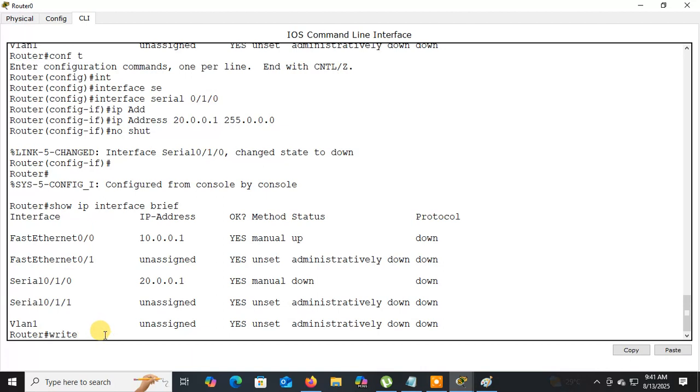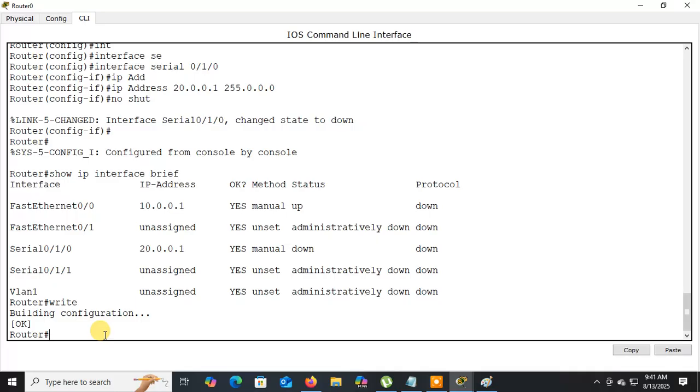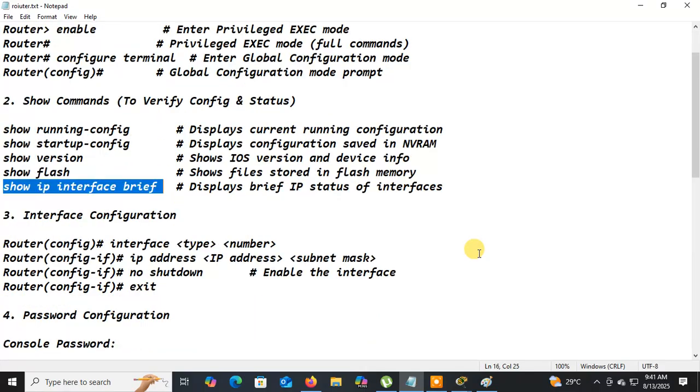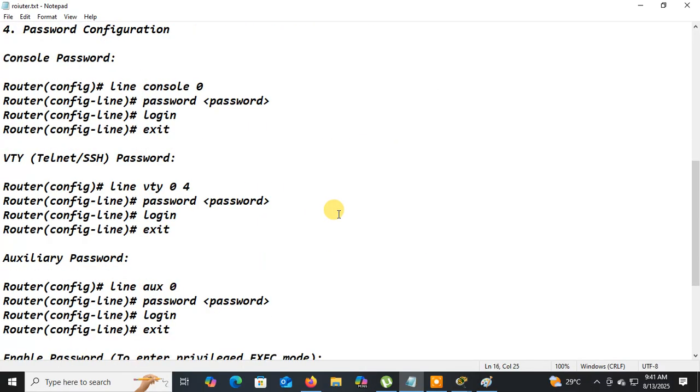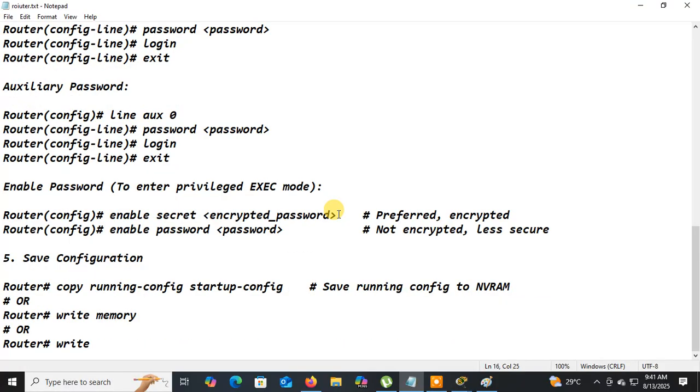It will save the configuration. Understood? So now the next command is to set a password for the console mode.